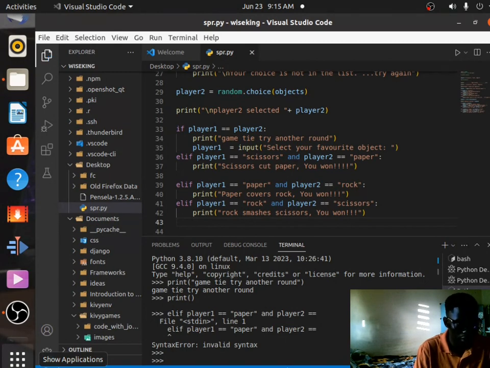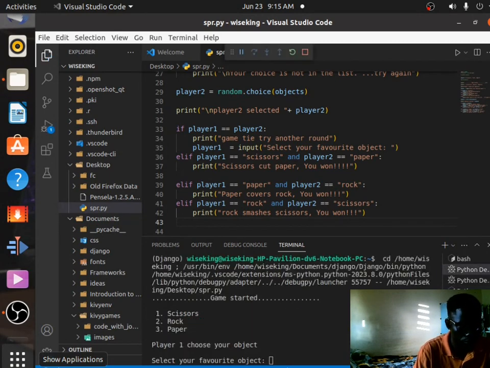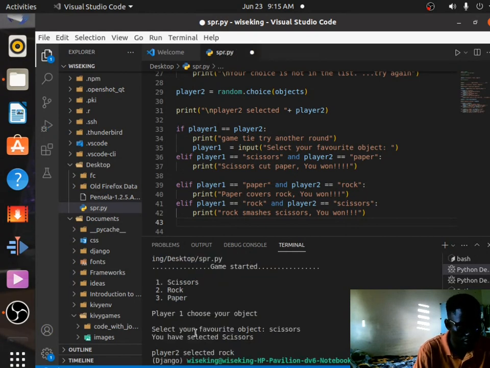Okay, so let me save it and run the app. Select your favorite object. Player 1, choose your object. I will choose scissors. You selected scissors. Player 2 selected rock. It means player 2 is winning. We are yet to code that. Let's do that quickly.